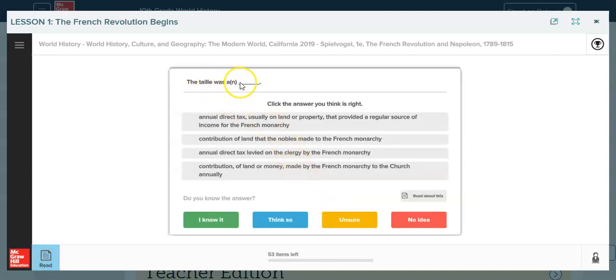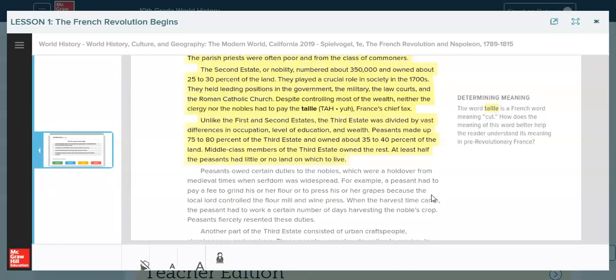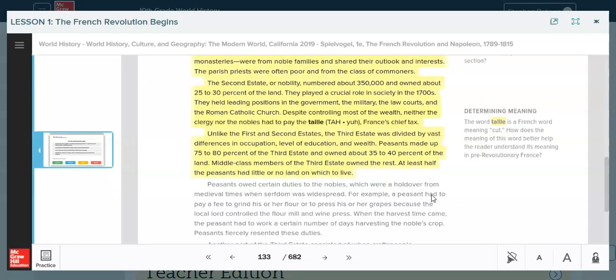The Taille was an, and I have no idea. I don't remember reading about this. Maybe I wasn't as prepared as I thought, and I can come over here. This might be a little bit hard to read, but it says read about this. So I click on that, and it will take me directly back to the book at that specific point of the text where that question was derived from. So it becomes a very helpful student study guide, especially in this time of distance learning.